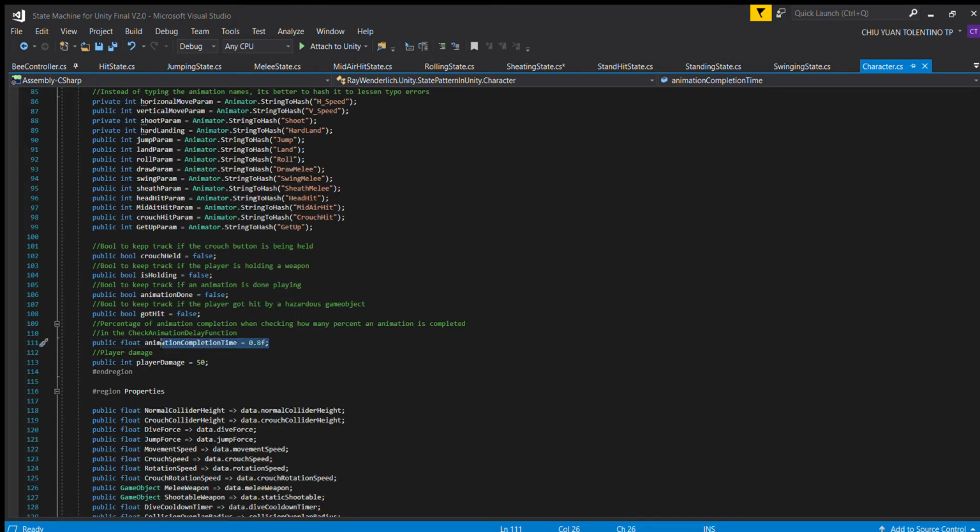Actually, for this, the animation time completion is a float value that represents 80%, the percentage at which I consider the animation to be complete. So the 0.8 float here basically represents that by 80% of the animation duration, the animation is considered done. Then I have a boolean which will trigger it done, which is this one, animation done.